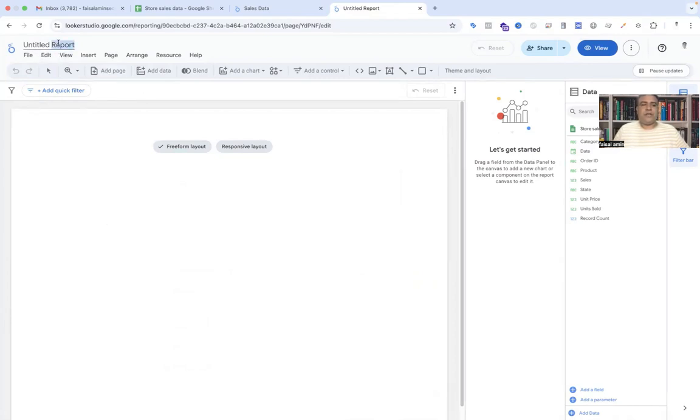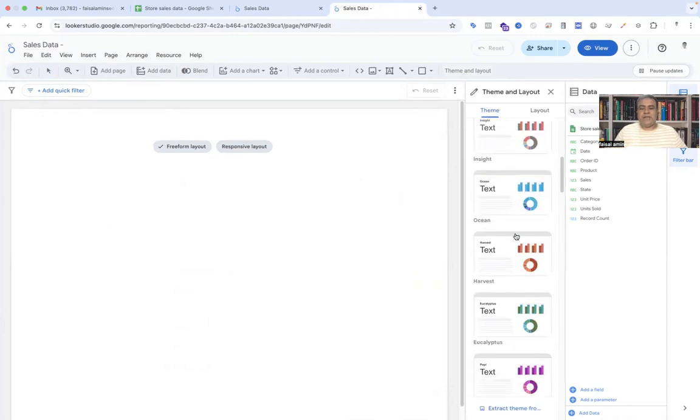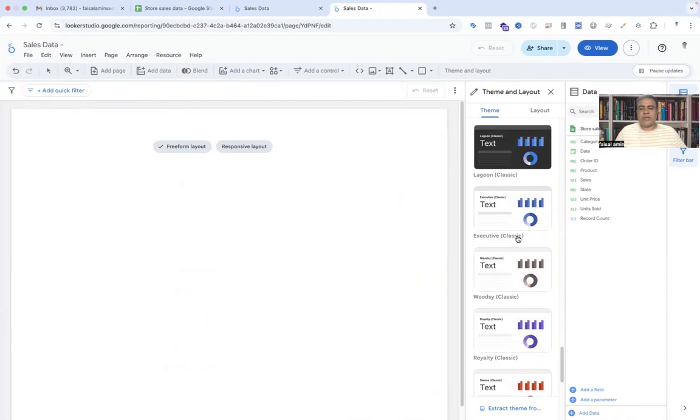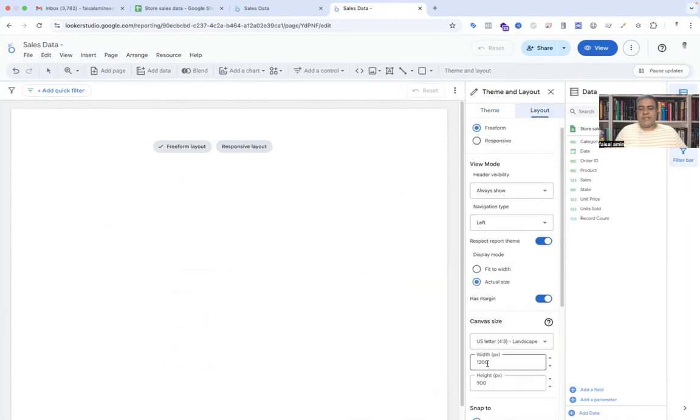Firstly, we change the name to sales data. And firstly, we resize the canvas. So go to theme and layout, and we have to customize the layout. And also you can go to layout. You can see that width is 1200 and height is 900. That is a perfect fit for our report.